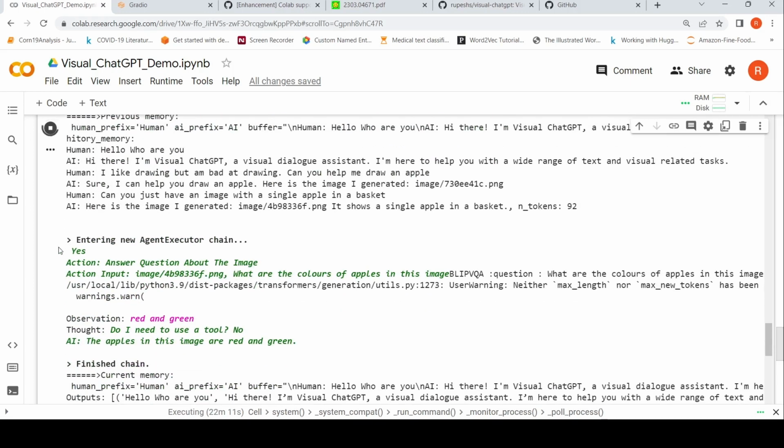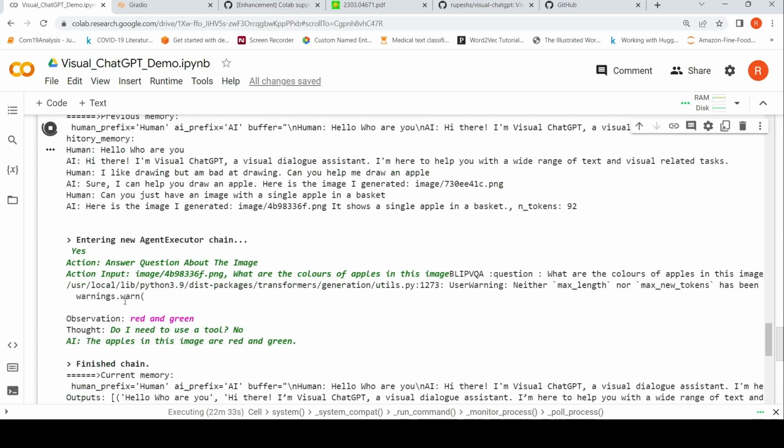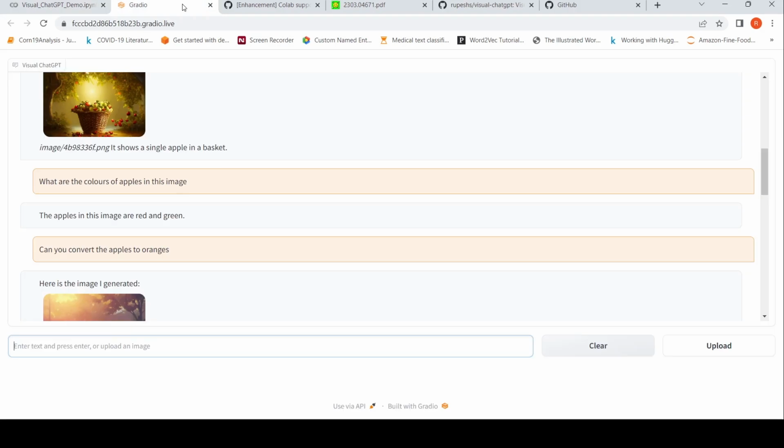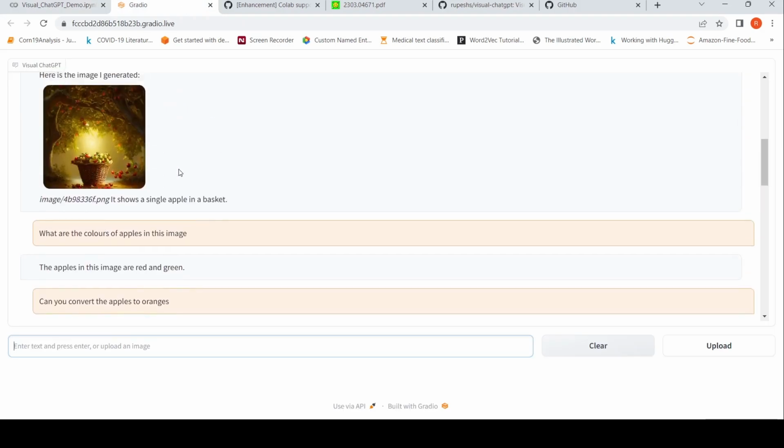Again, it says I have to use the visual model. Here it uses BLIP VQA. Okay. Question: what are the colors of apple in this image? And it will send that image. This is an answer from BLIP VQA. Okay, BLIP was a model from Salesforce which I have covered previously, which is used for visual question answering. So you can look at that video, but it then tries to answer over here: red and green. So that is the answer over here, which is quite accurate, right?